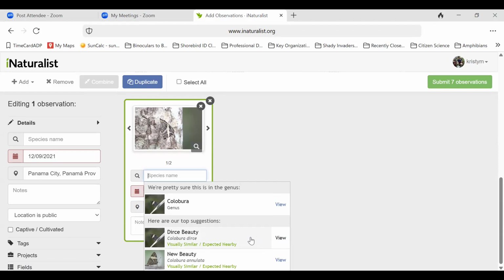And so in that case, you have an option. You can select just the genus and leave it at that and hope somebody comes along and tries to get it to the species level. 9 times out of 10, the first species on the list is the one that's right. So if you don't know, it's a good bet to go with that one. We're going to talk about how you want ultimately to get all of your stuff to species identification. And the only way to do that is to pick a species. If you pick genus only, it may sit there forever.